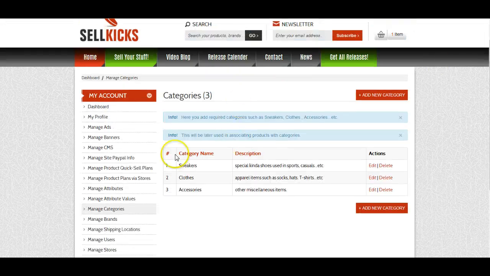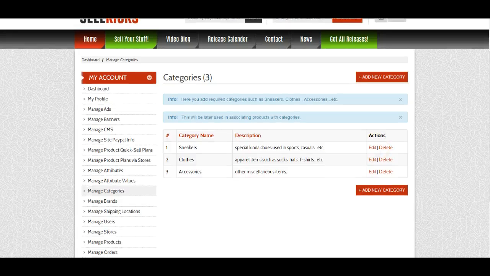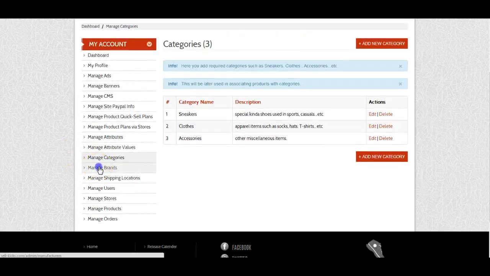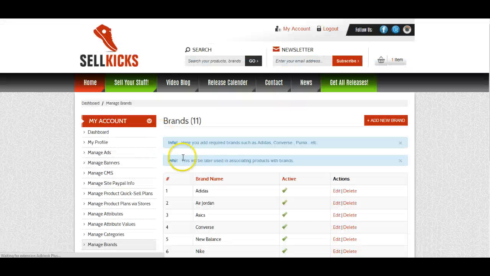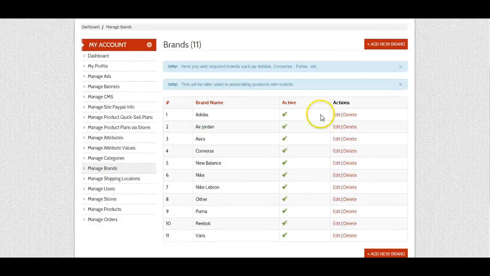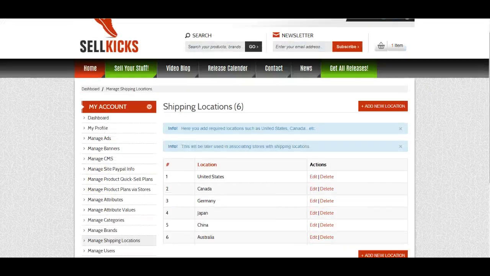Categories is whatever you're selling. Like if you're a floral company, you got flowers, maybe chocolate, maybe vases. You add them here. Brands, if it's applicable, to search by, you add your brands. Shipping locations, if it's applicable, where do you ship to?